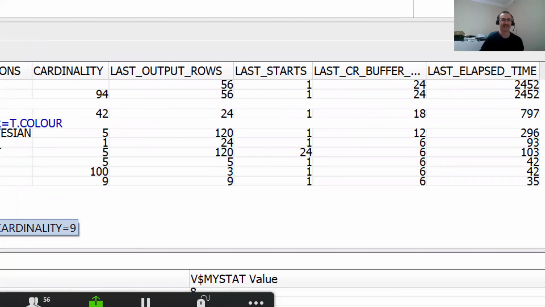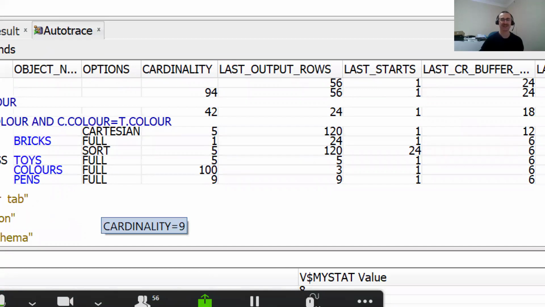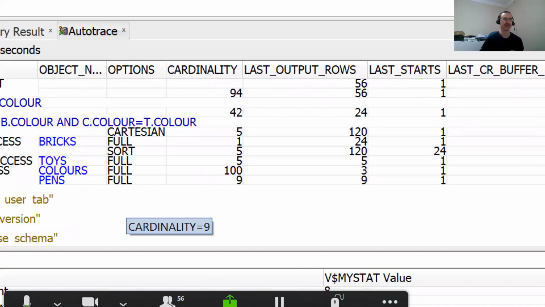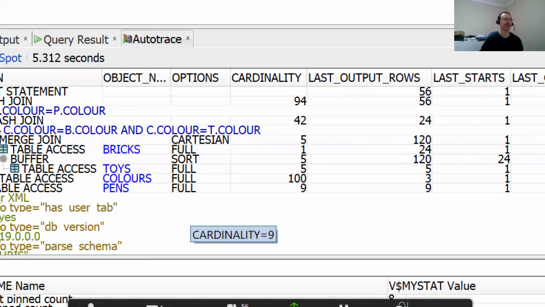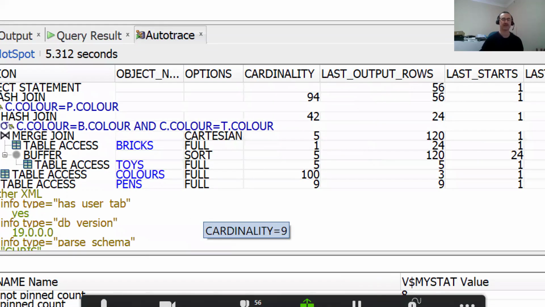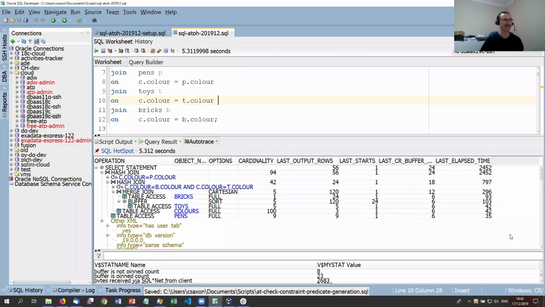So this is definitely a sign that something's out. We've got a big misestimation in how many rows we're getting. So how might we fix this? Any suggestions or comments on what we might do? Gather stats. There we go. That's the thing I was looking for.